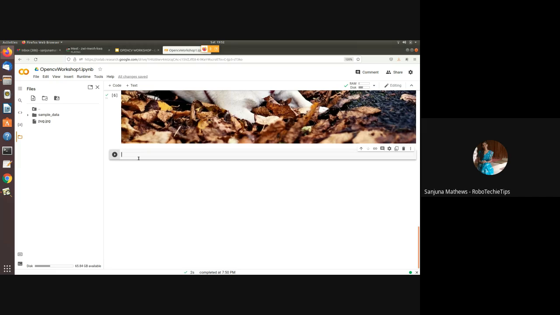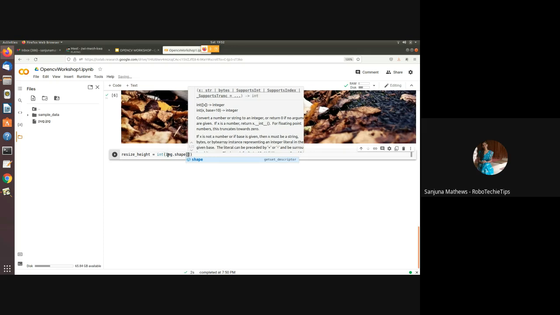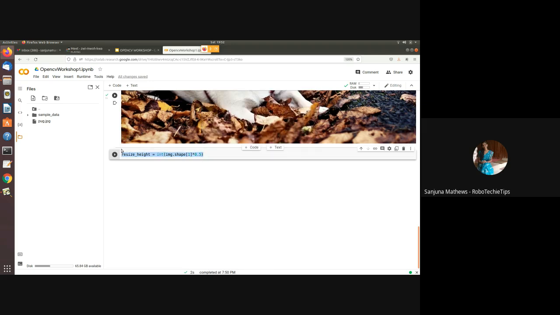Considering that, we are deciding a resize height. Resize height is equal to integer value of img dot shape. If we want to get the height, we are going to reduce the image by half. This is the width actually. Then we need height.